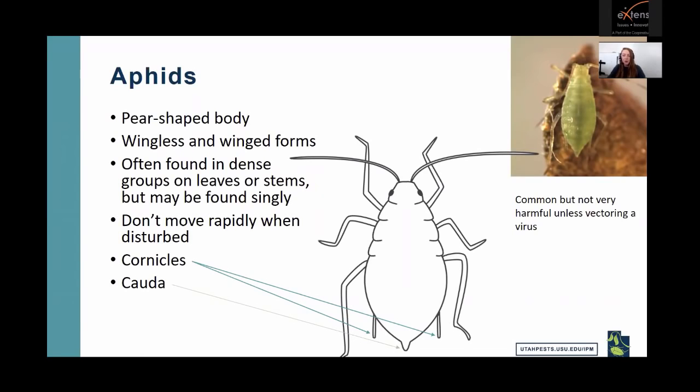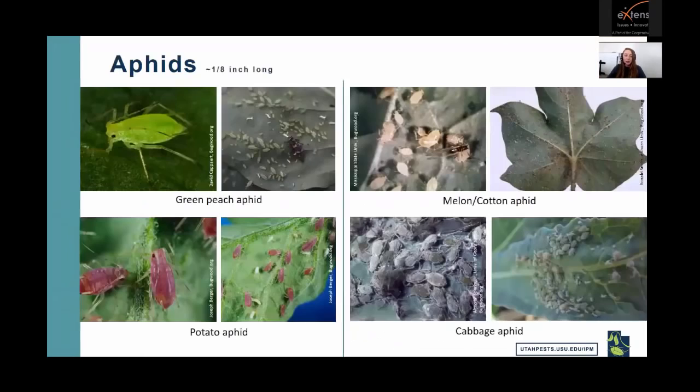So aphids are common, but they're not very harmful unless they're vectoring a virus. And I'll talk about those viruses in a second. So the 4 common aphids in vegetables in Utah are the green peach aphid, the potato aphid, the melon or cotton aphid, and the cabbage aphid.